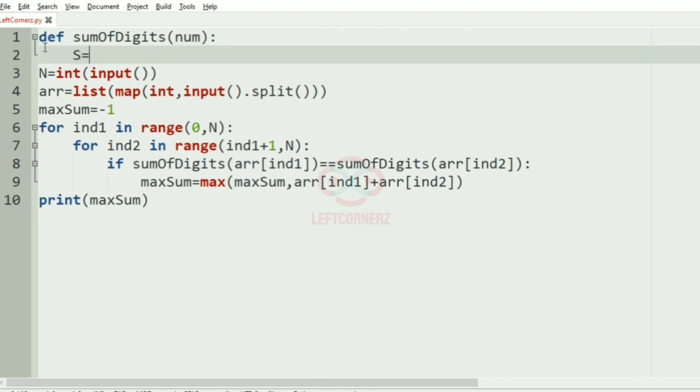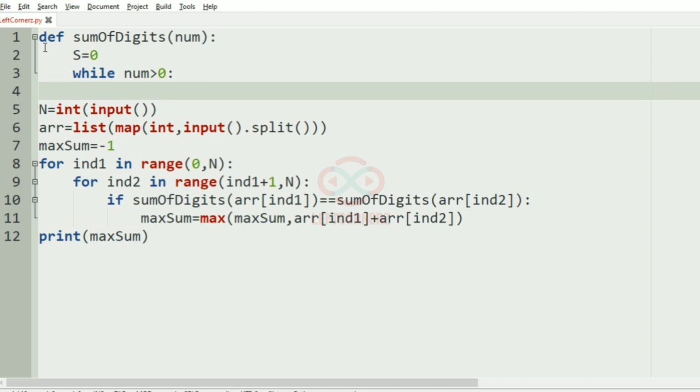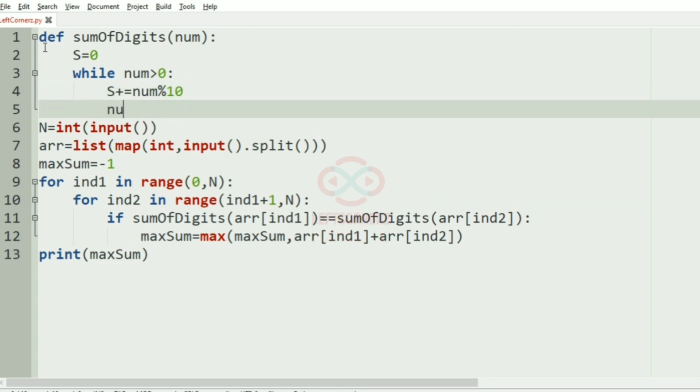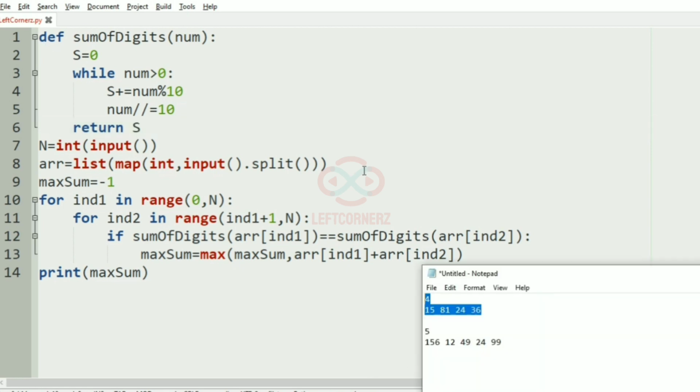So here we'll have s equal to 0, and while num is greater than 0, s will be incremented by num mod 10, and num double slash equal to 10, and we will return s. So now let us run our program.